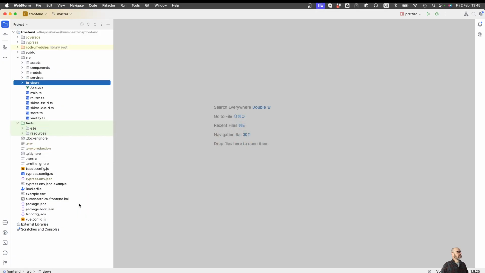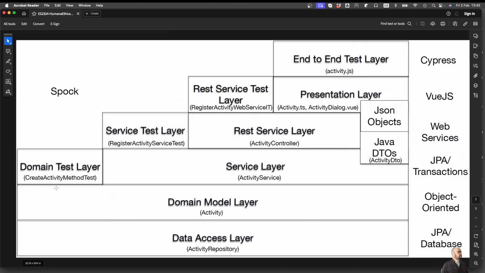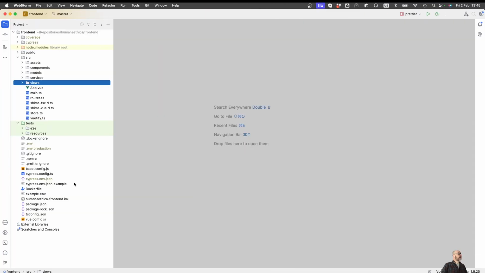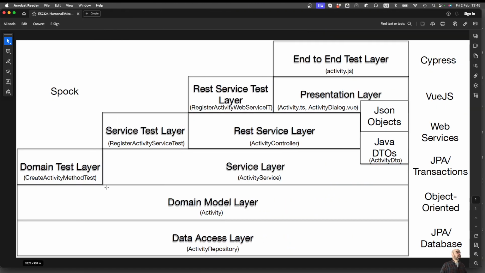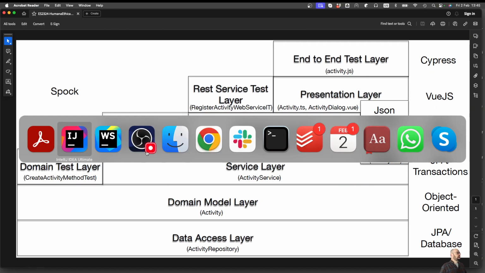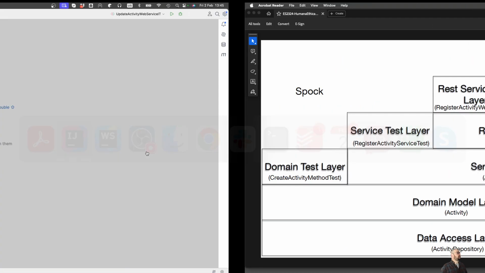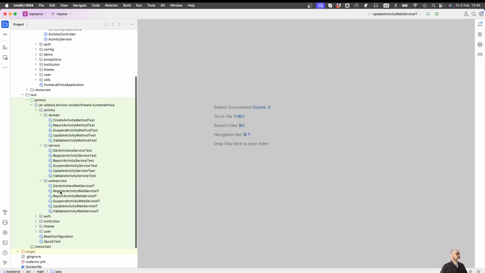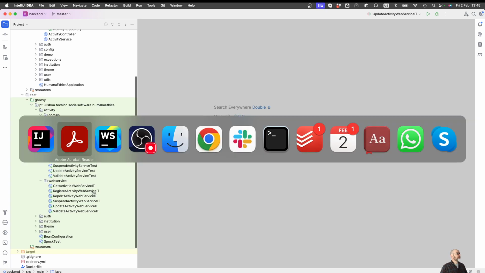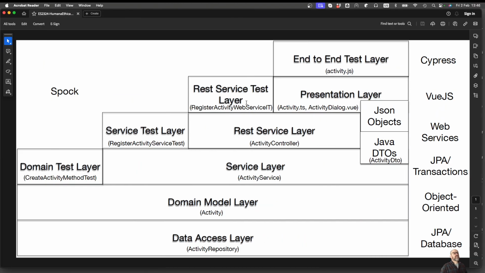Basically, I just wrote there an example, which is the create activity method test. Then you have the service tests, for instance, the register activity service test, and this is there. And finally, you have the web service tests, for instance, the register activity web service IT, which is there.